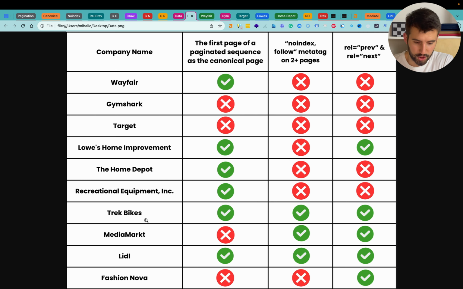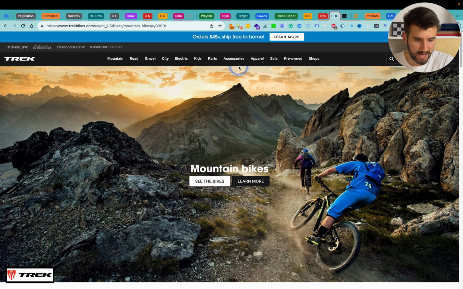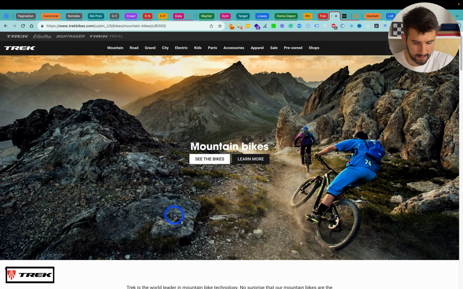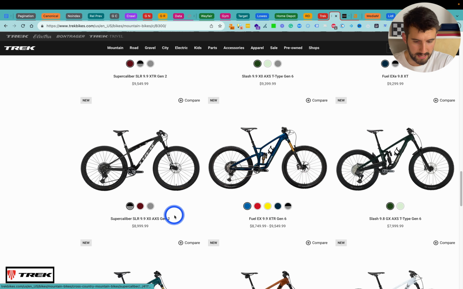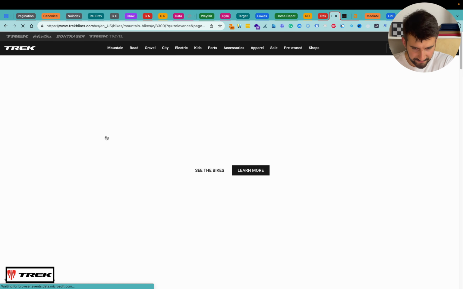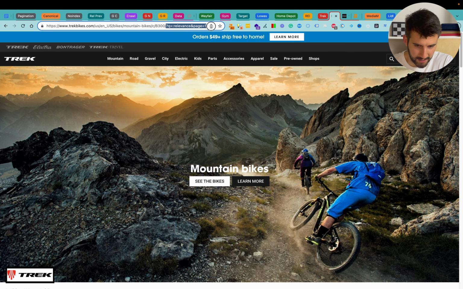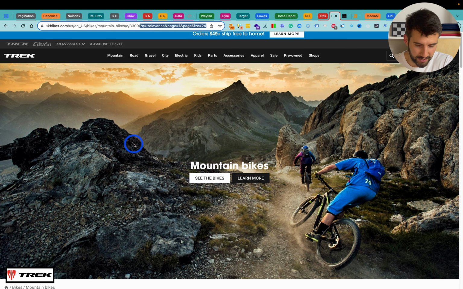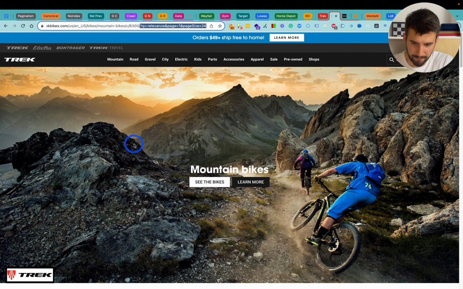Now let's cover Trek Bikes as an example, which is one of the most interesting enterprise e-commerce sites to analyze from this list, because they implemented all 3 practices for handling the pagination problem. And let's see that in action. So if we open one of their most popular product categories, which is mountain bikes, you can see that if I click on the second page, they have this large query string for the pagination pages.